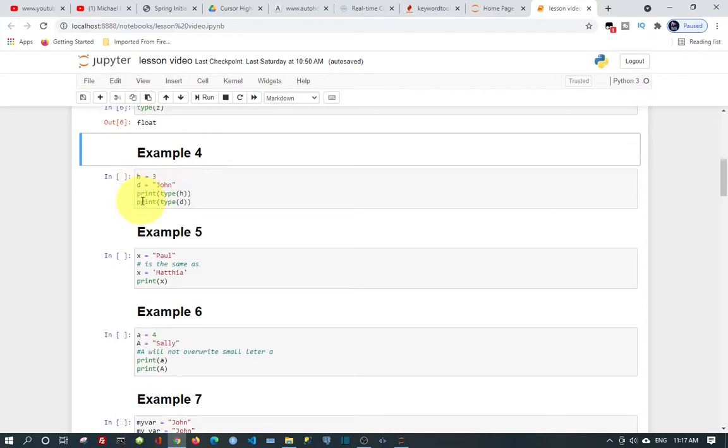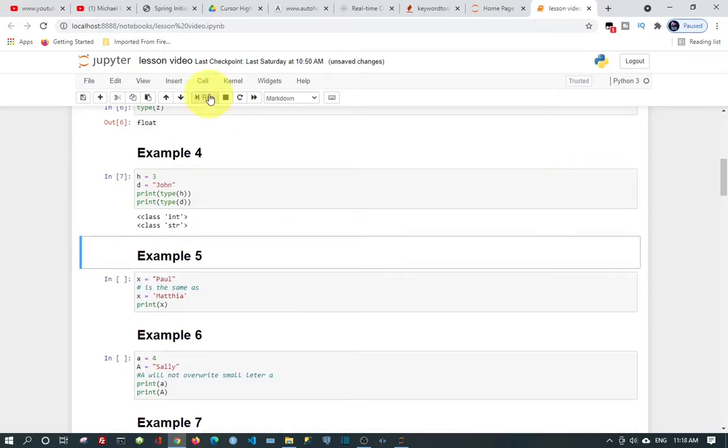Now if you see a variable and you don't know the data type that's in it, you can use the type function, which is right here. You can see we assigned 3 to H, and we assigned John to D. Then we print them out after we put them into the type function. So we have the type function in the print, which when we run it, we'll get the data type.